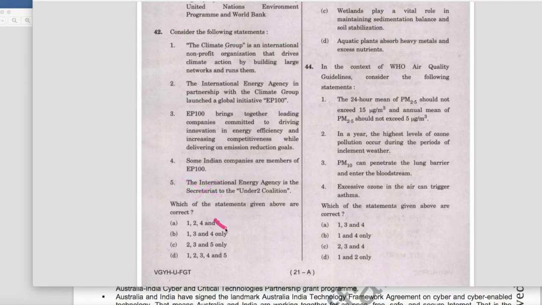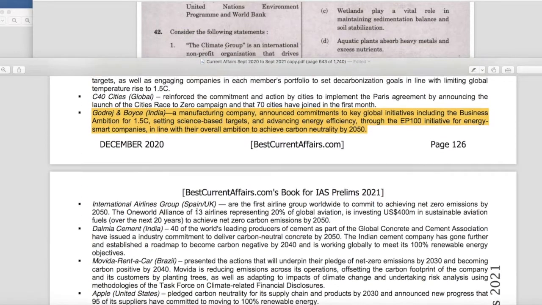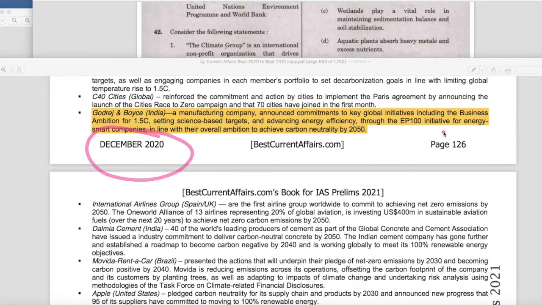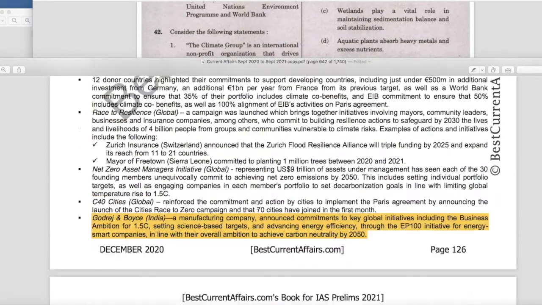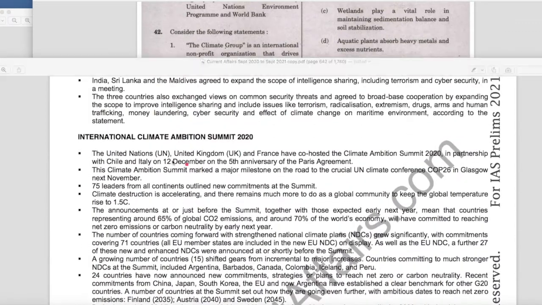If we remove 5 from the given options, we are left with only option B. B is the answer. Statement 1 is correct. And check this third statement. 1, 3, 4 are correct. Now check the fourth statement, that some Indian companies are members of EP100. Here see, this is our December 2020 current affairs book, page number 126. There was a news, International Climate Ambition Summit 2020.